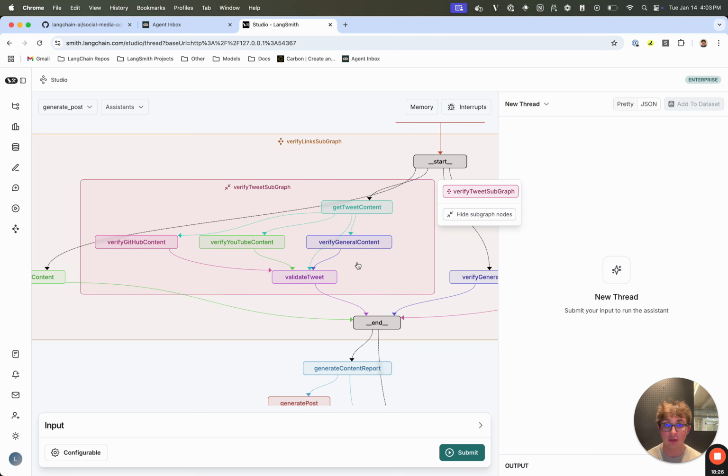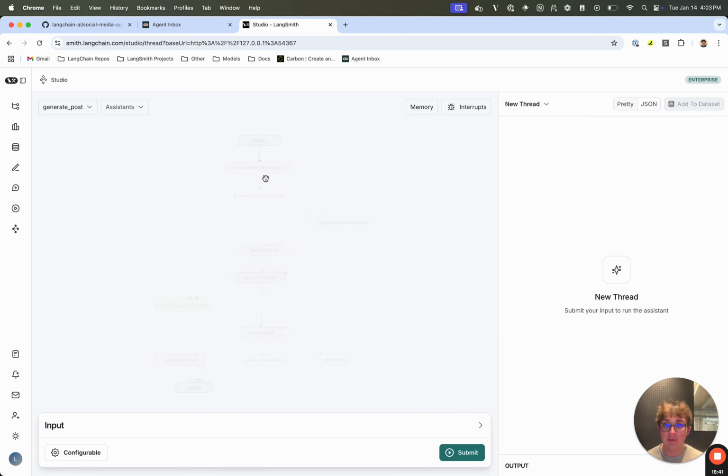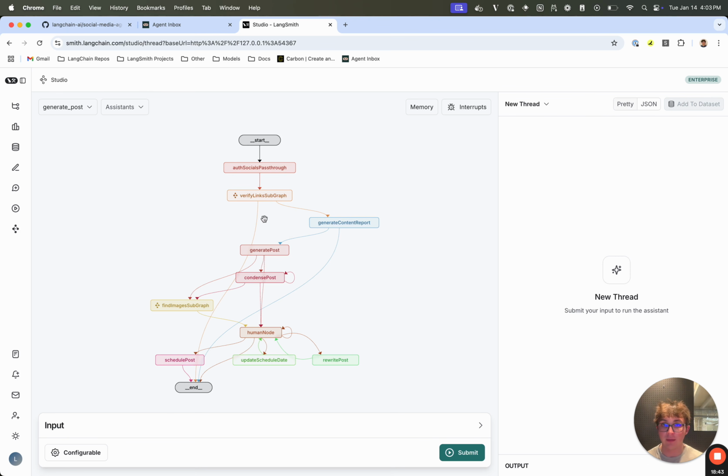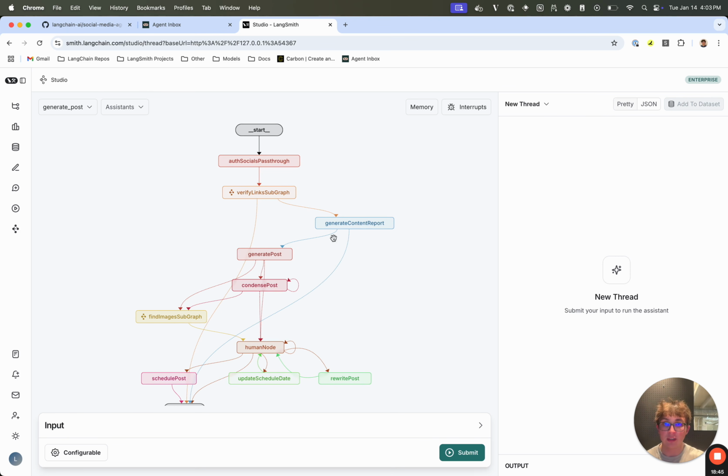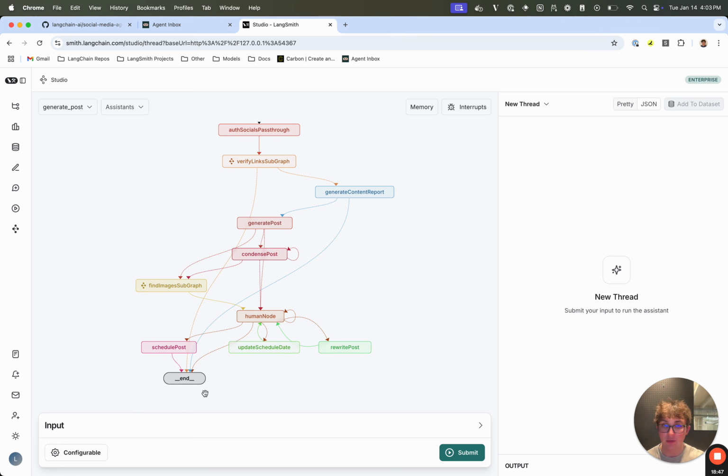So GitHub, YouTube, general content works the exact same as before, and then once we've done that, we validate the tweet, which is just saying, okay, given this content and given the page content of the URLs, is it actually relevant for our use case? And this is a prompt that you can customize. So once you've validated and verified that all the links you've sent in are relevant, we're going to go to the general content report. Of course, if they're not relevant, it's just going to end.